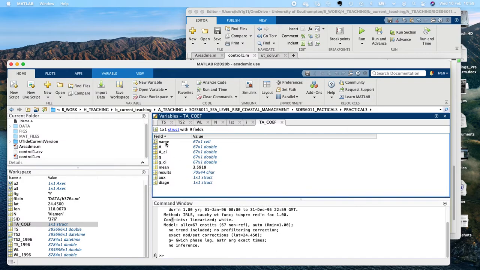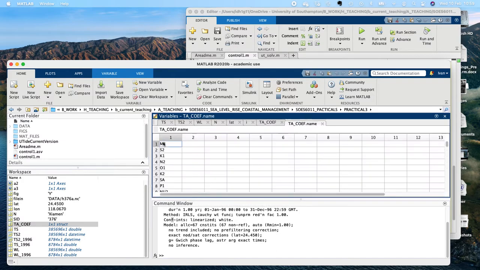So within there's a name. So this is the name of constituents, and it does it in order. So M2 is the biggest constituent for this site, then S2. Those are the two main semi-diurnal constituents. The fact that those are the biggest is probably going to indicate this is a semi-diurnal site. Then we have K1, then N2, O1. And you can see that it's fitted 67 constituents.